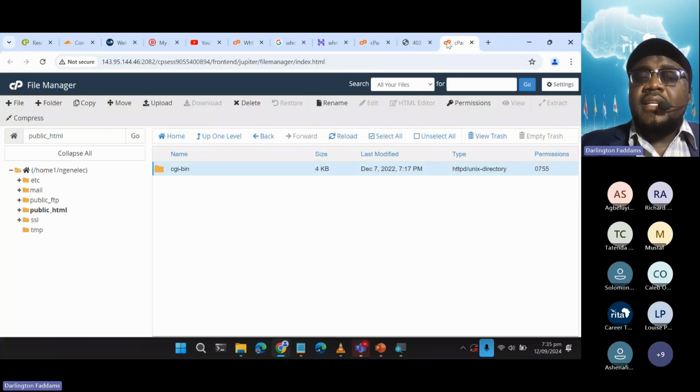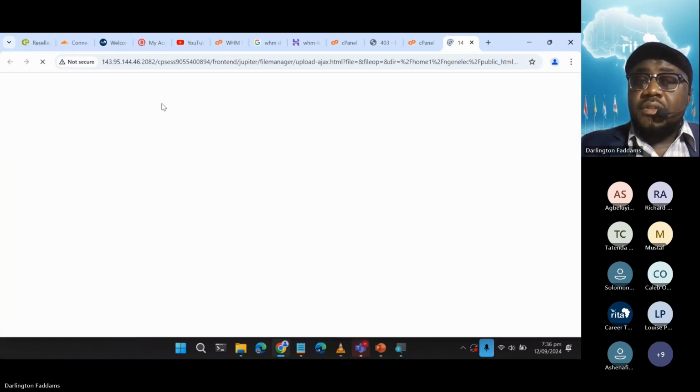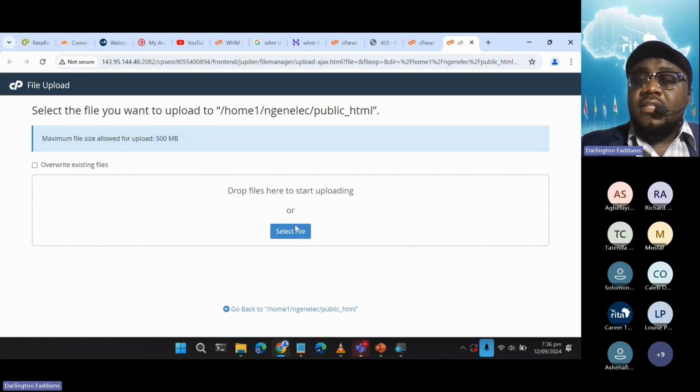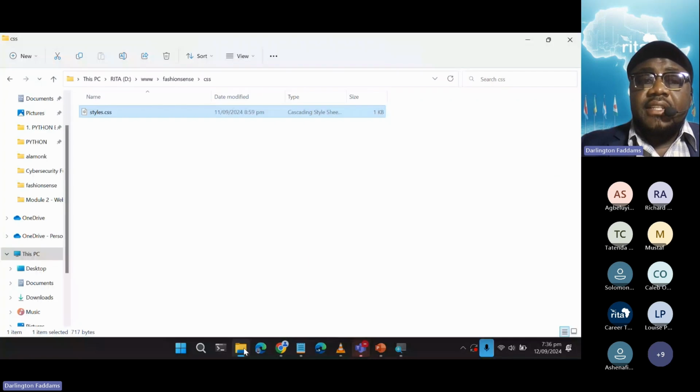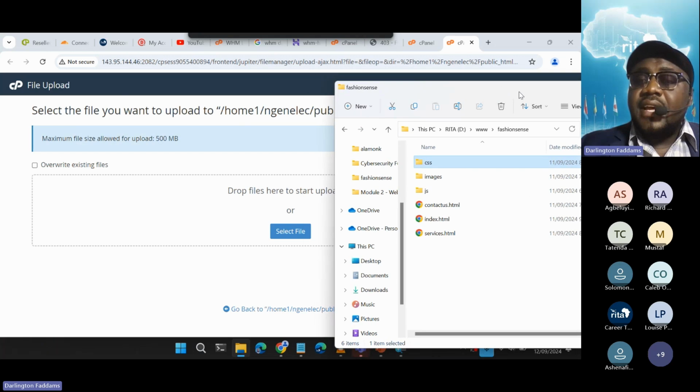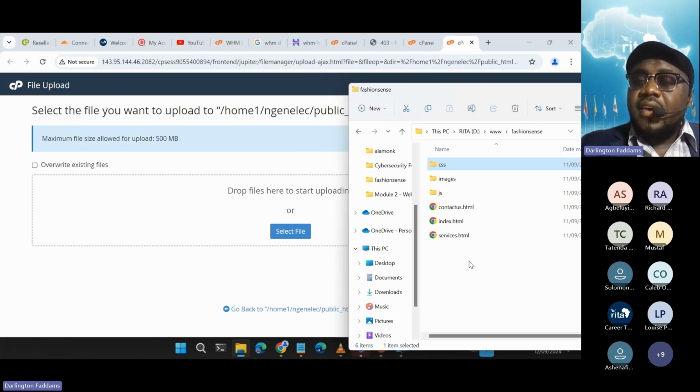And so in your file manager, you can upload your files here. Please listen to me. This is where you are supposed to upload your files. If I upload the files here now, the website should show. To upload your files here, you click on upload, and then you click on select to go and select the files. Otherwise, you can go directly to where you created the files. The fashion sense we created, these are the files. You can highlight the files and drag and drop them here.